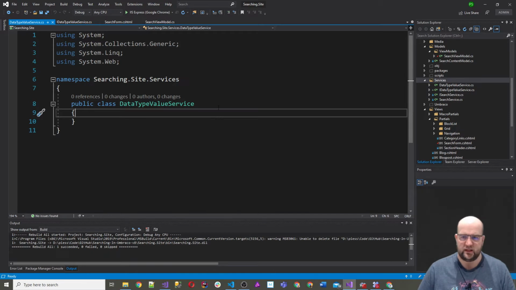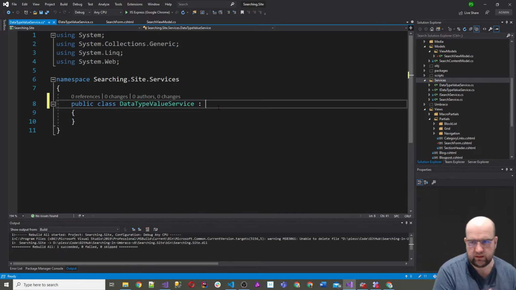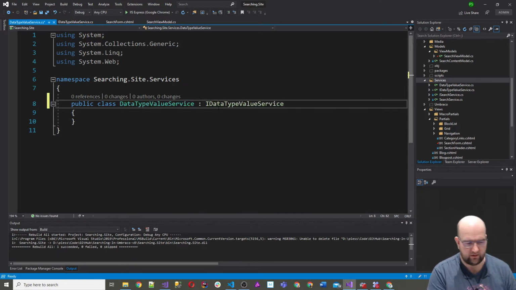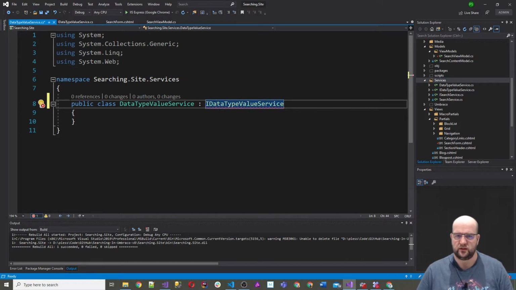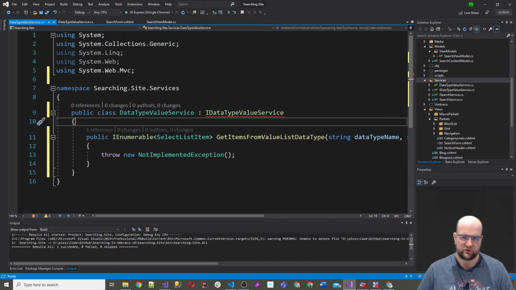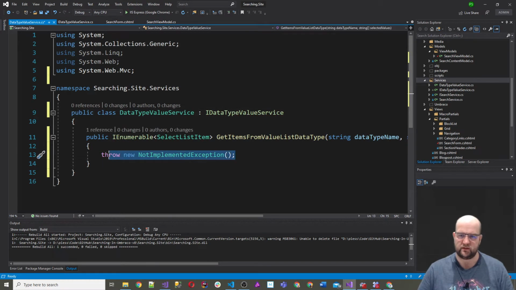So we're going to call this data type value service. We're going to inherit from data type value service. And what we can do straight away is get it to implement the interface, and that will just get this set up for us, and it will throw a not implemented exception.